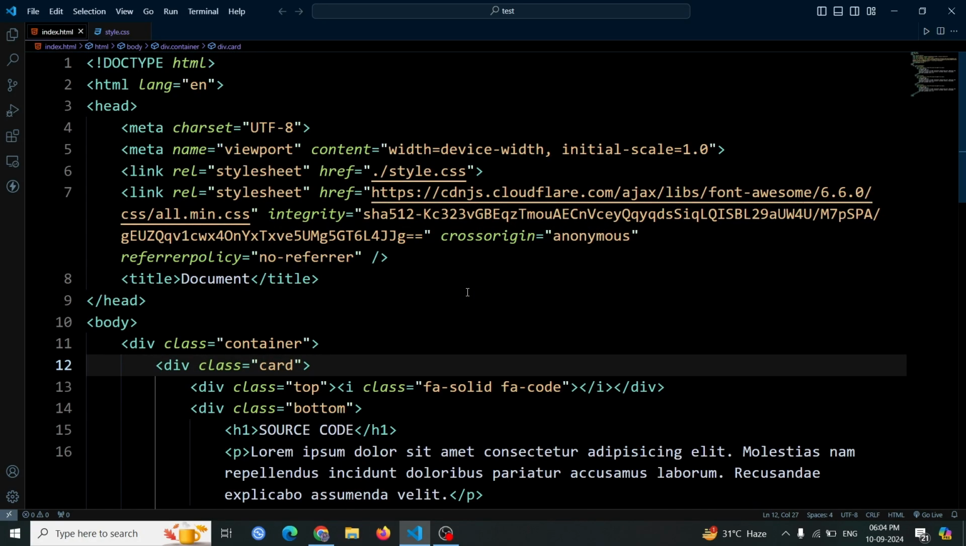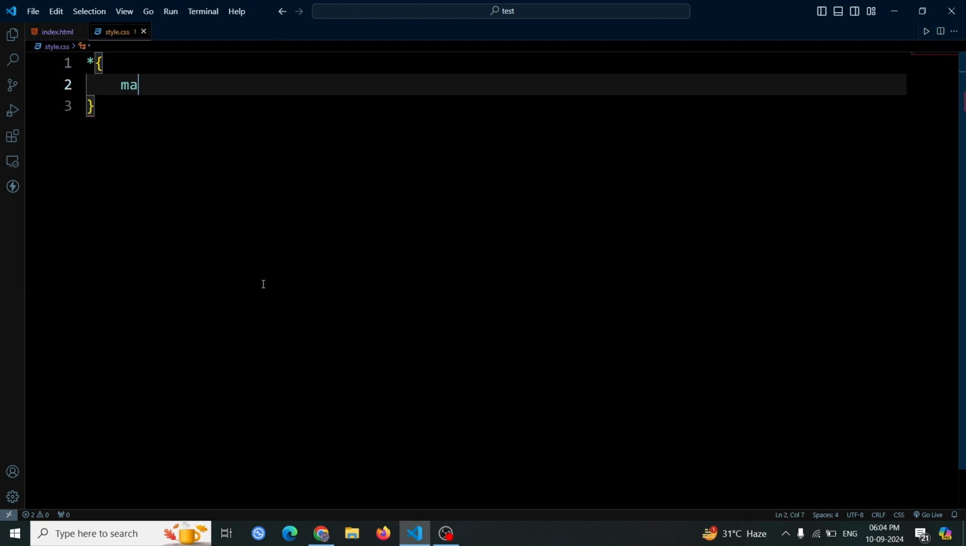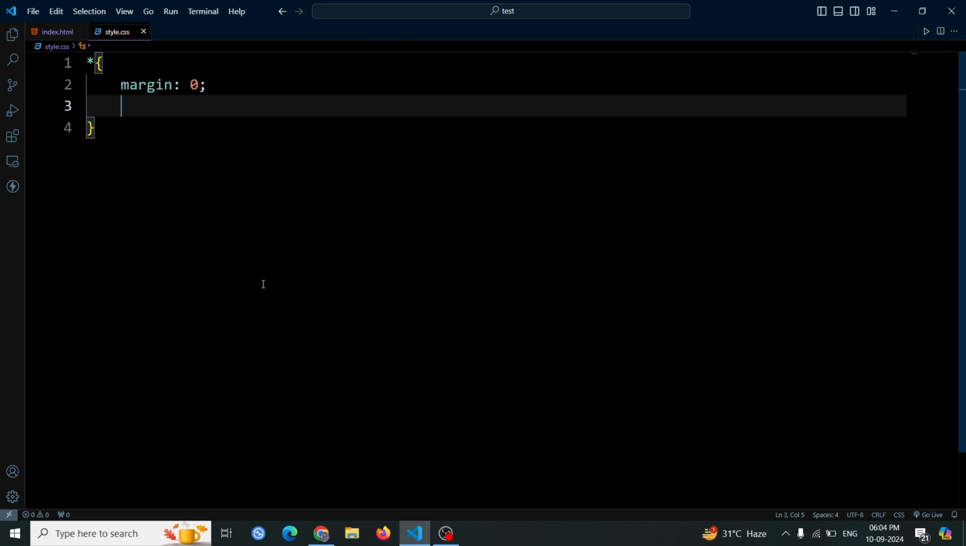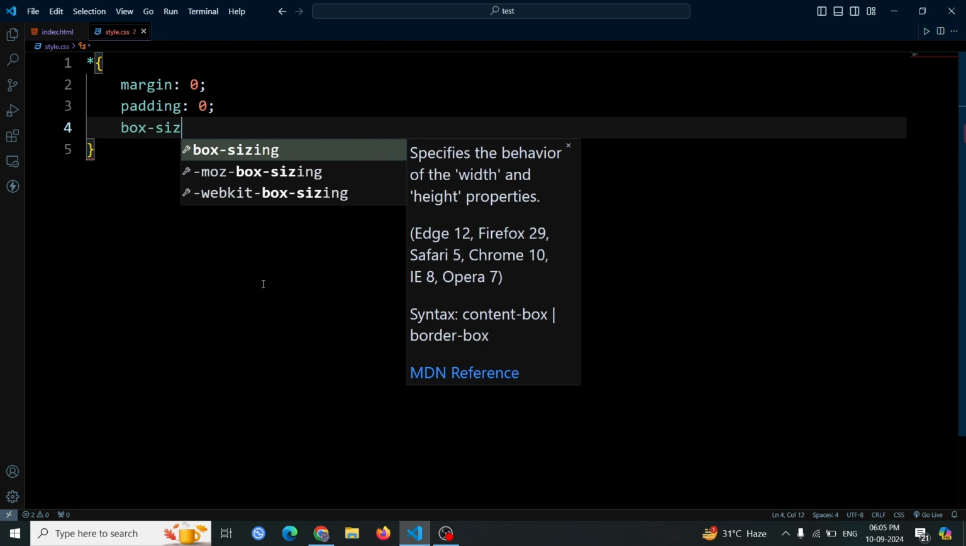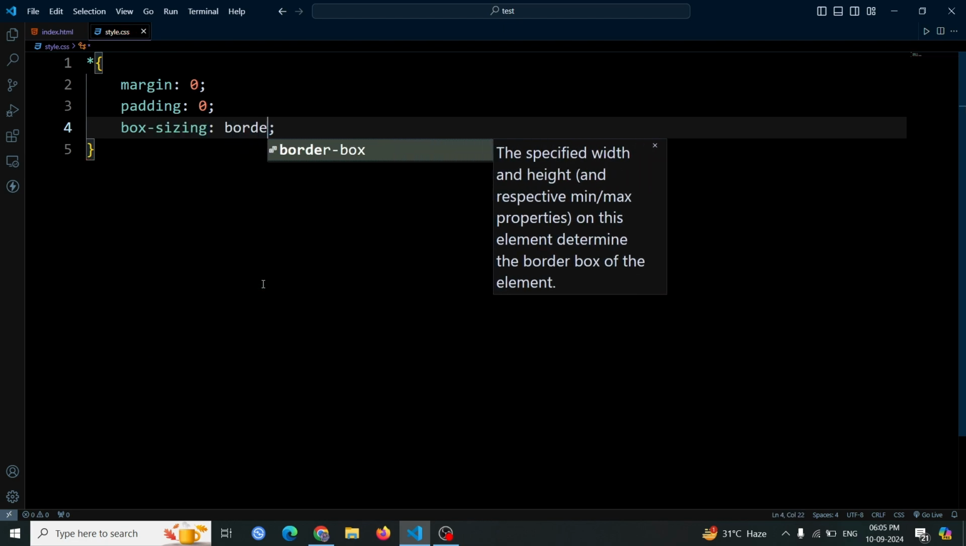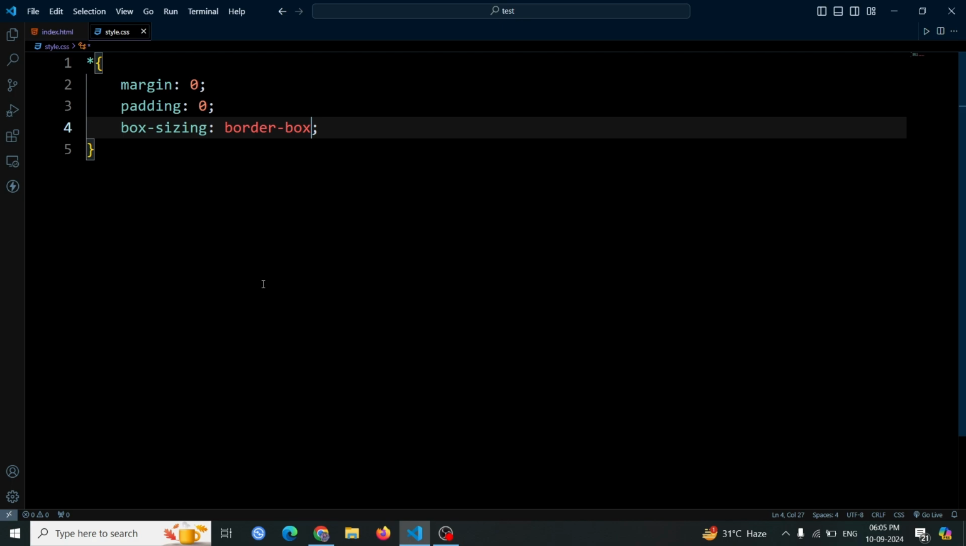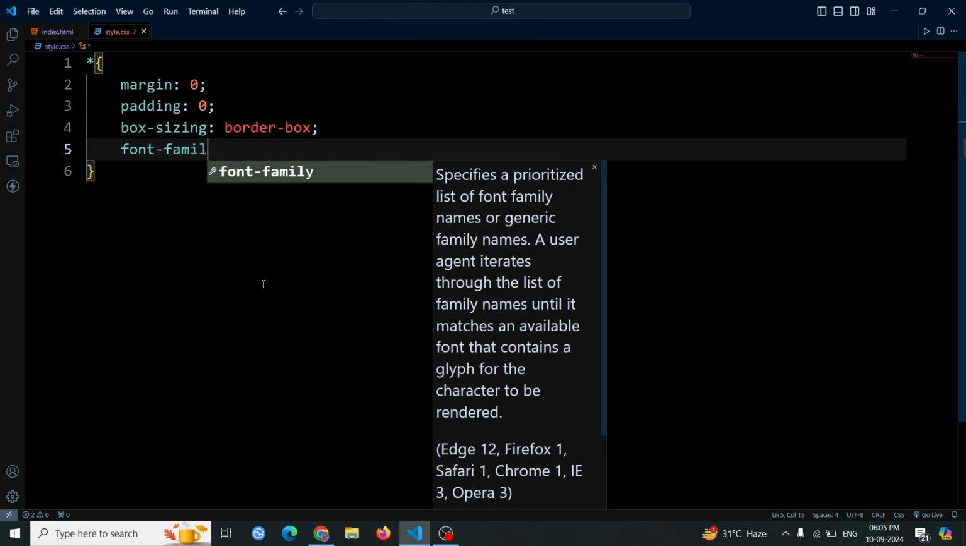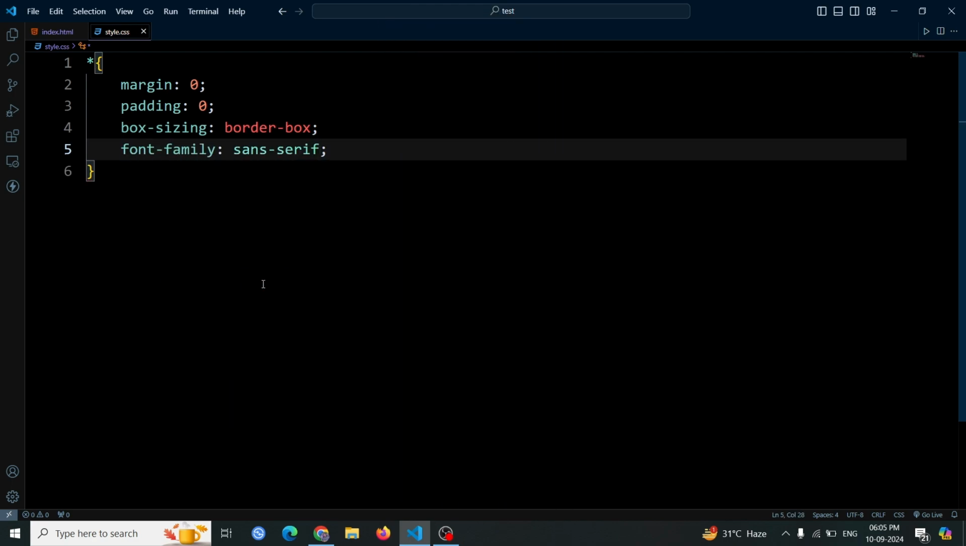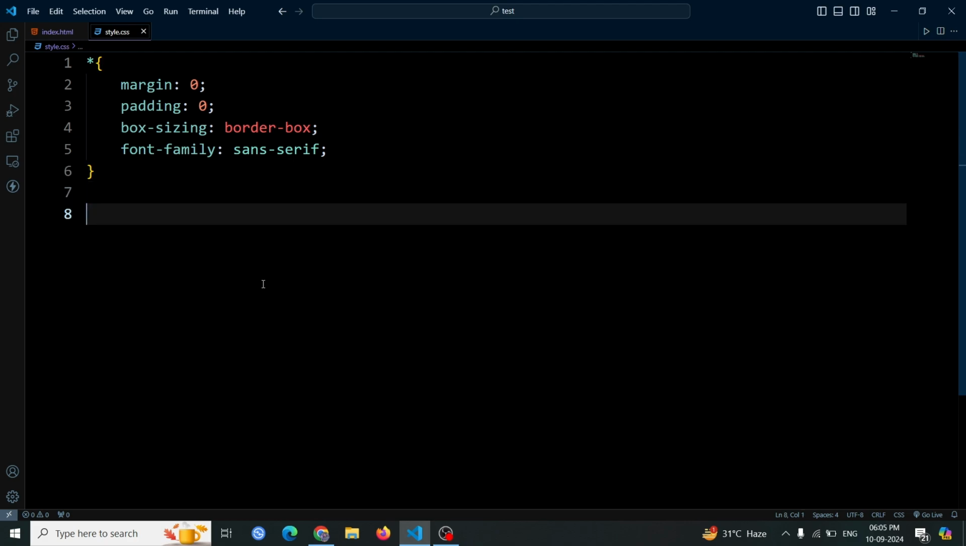Now, let's move on to the CSS. We'll start by creating a CSS boilerplate to ensure consistent styling across all elements. Set margin and padding to 0 to remove any default spacing applied by the browser. Use box-sizing: border-box so that padding and borders are included in an element's total width and height, making layout calculations easier. Finally, set the font family to sans-serif to give the text a clean and modern look.